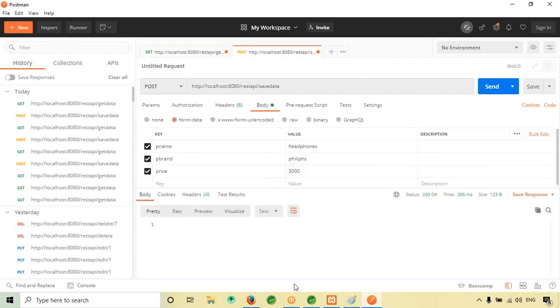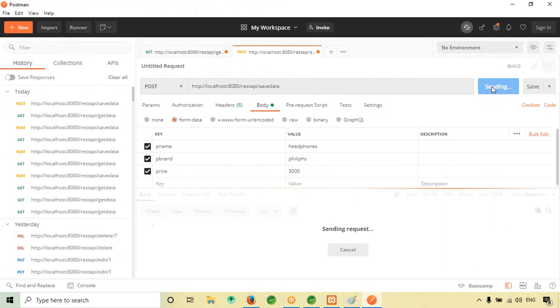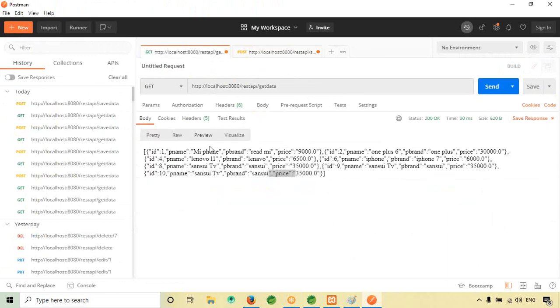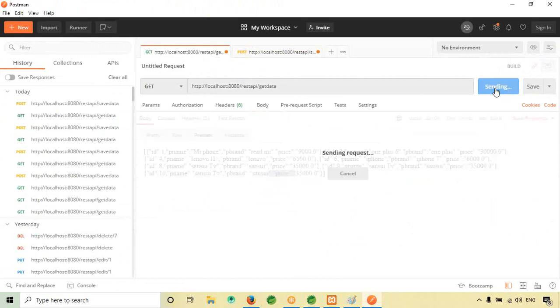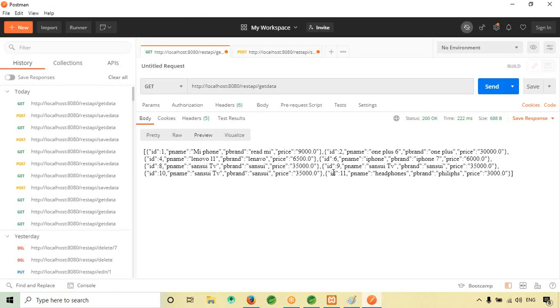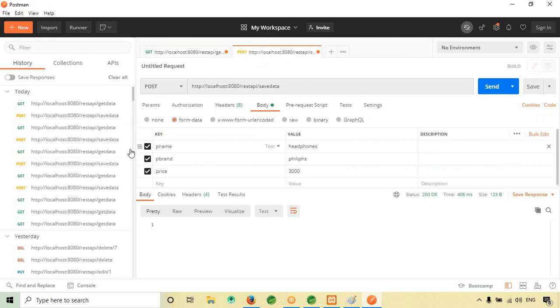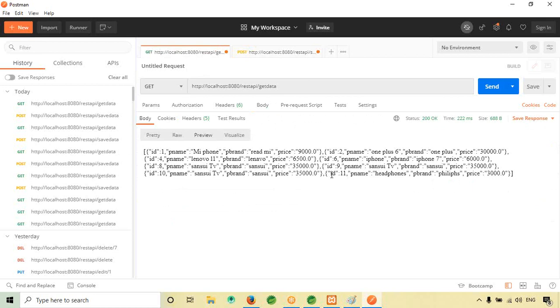Okay, now I have restarted the server. So now what I will do is I will click this send option. Okay, it is telling 200. So here let me send. See here, ID 11, product name is headphones, brand is Philips, price. See, whatever I'm sending through the body: product name, brand, price. So I'm able to insert now, right?